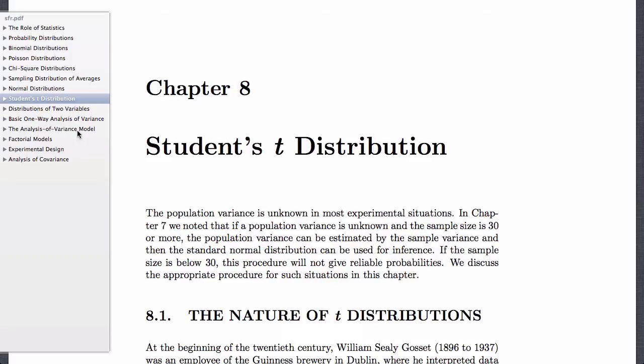8 is on Student's t-distribution, a 1-sample t-test, a 2-sample t-test, a paired t-test, etc. That's in Chapter 8, but because you're supposed to have some introductory statistics, we're going to go a little bit fast through this chapter. Although I may go a little bit slower since you're also going to be honing your R skills at this time.